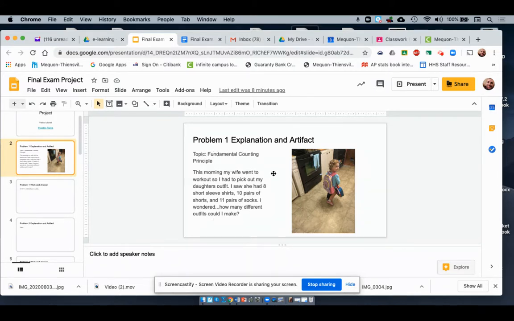This morning, my wife went to work out. So to pick out my daughter's outfit, I saw she had 8 short sleeve shirts, 10 pairs of shorts, and 11 pairs of socks. I wondered how many different outfits I could make. This is worth a point. This is an artifact. It can be a picture. It can be whatever shows me that you're actually doing this problem. So how many outfits could I make?